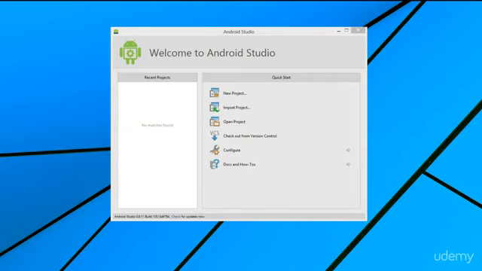Hello and welcome to this lesson on using Android Studio and creating a Hello World application. Let's start by creating our first application.